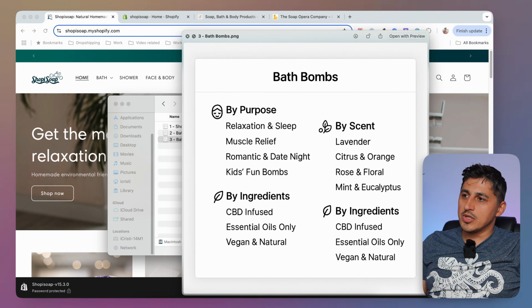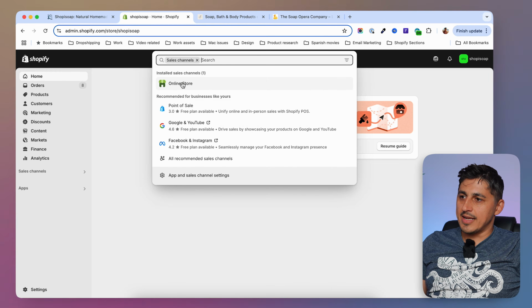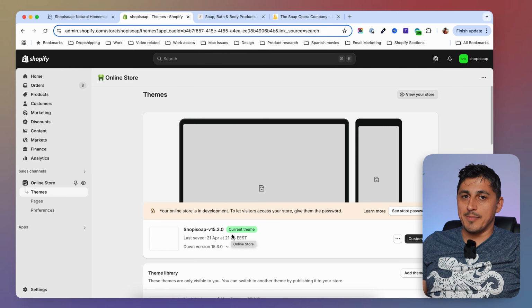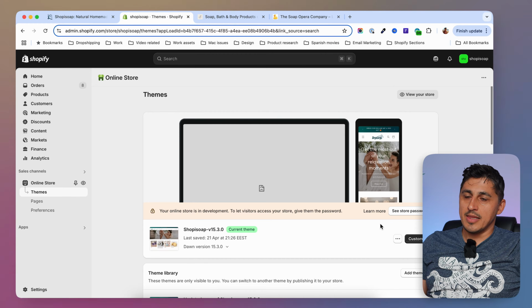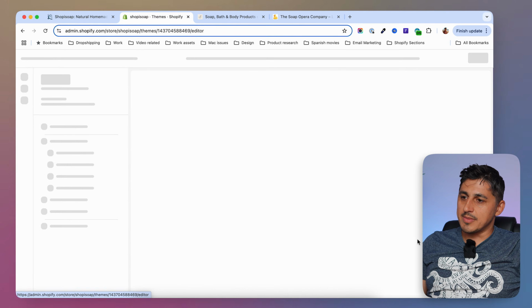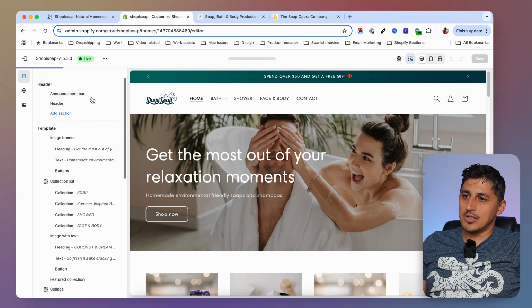So first of all, we're going to go to our dashboard, and inside the dashboard, I'm going to go to my sales channels, and then I'm going to go to my online store, because I want to set the menu to be a mega menu, because at the moment the menu is not set as a mega menu. And to set it to be a mega menu, you're going to go to customize, and in here at the top you're going to have the header section.